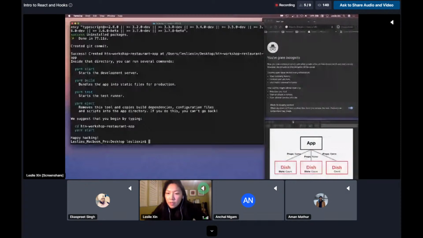We have to download every time we create a new app? Yeah, so if you're using Create React App, you're going to have to download this every time because it's creating basically all the files you need for a new singular React project. Okay, cool. All right.